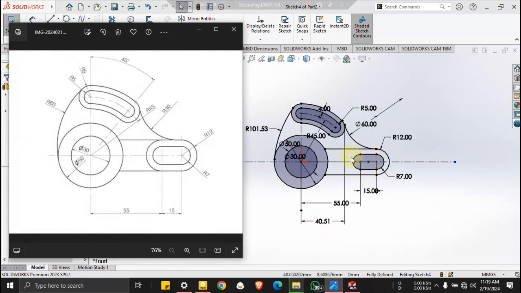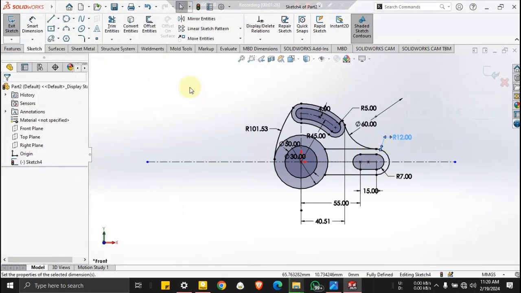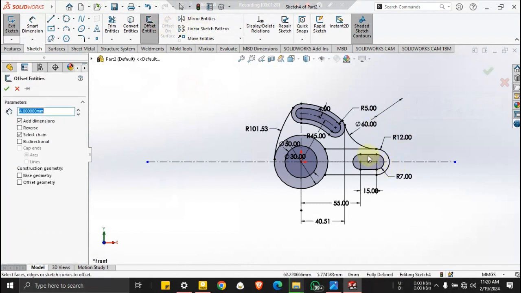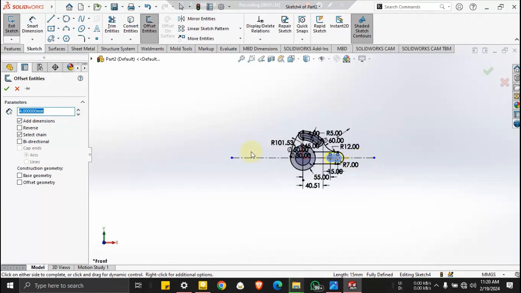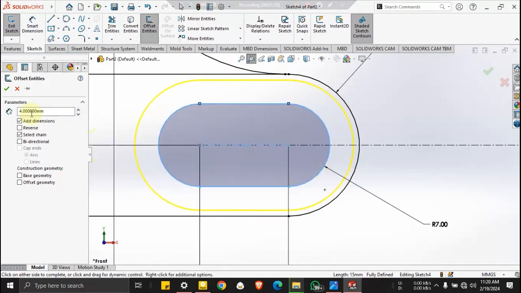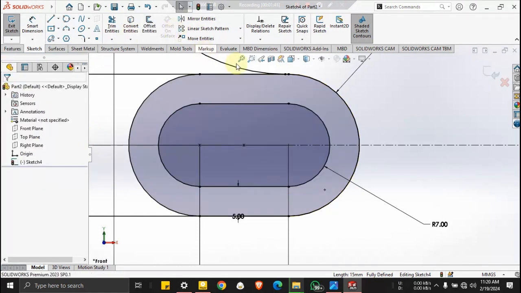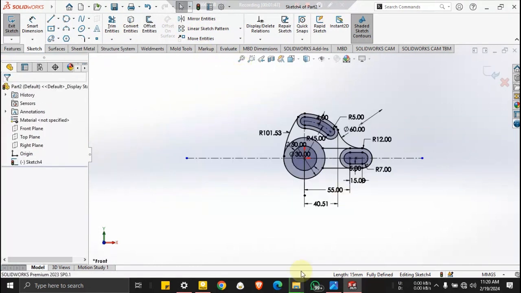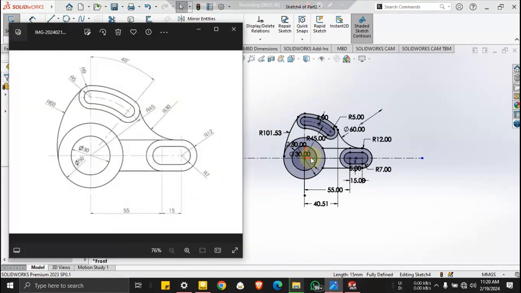That is that. Okay, so we need to add another one over here. So let's offset this to get that figure. Head over to offset entities, then offset this by 4. Let's check if it's 4. It's 5. Now we have our drawing fully defined, and it's as simple as that.